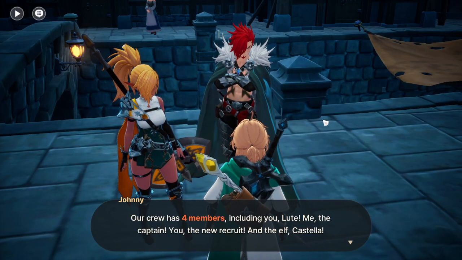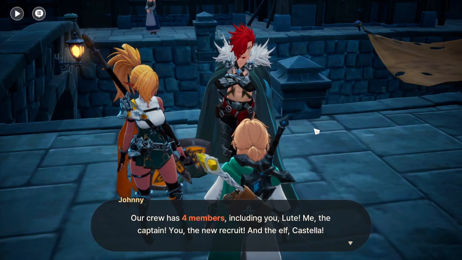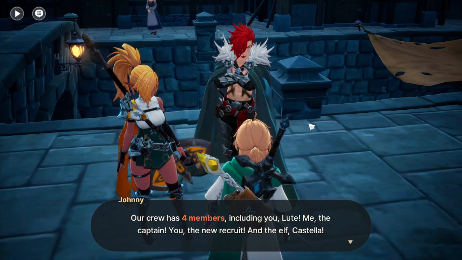Their mercenary crew is 3 people. I have a feeling we're going to be responsible for a large amount of recruitment and the growth of the party crew.